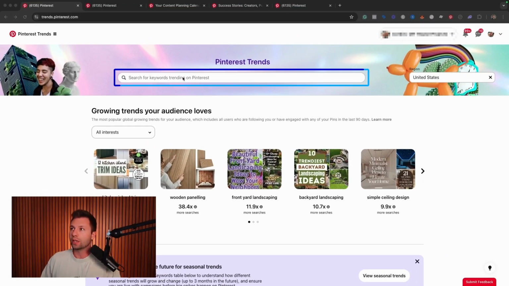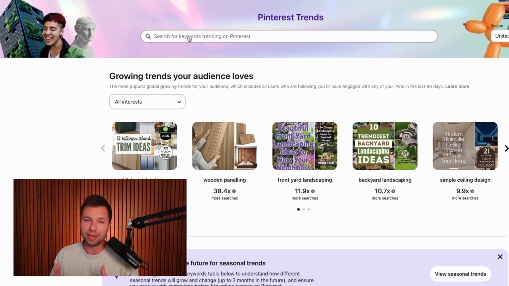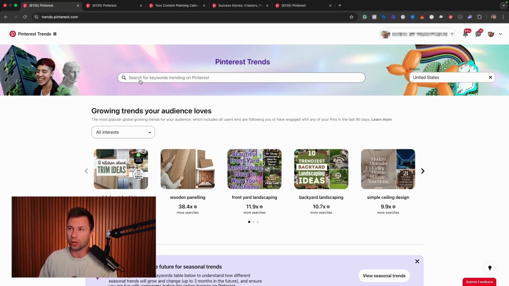So now let's head back over here to the Pinterest Trends, keywords trending on Pinterest. Now here you can actually type in a specific keyword and it will start to show you the trends for that keyword. If you aren't sure where to start with this keyword, chances are you probably have an idea of what maybe some keywords are that you can start with.